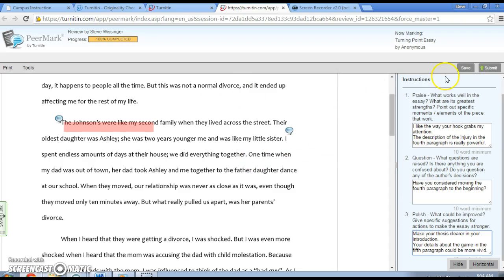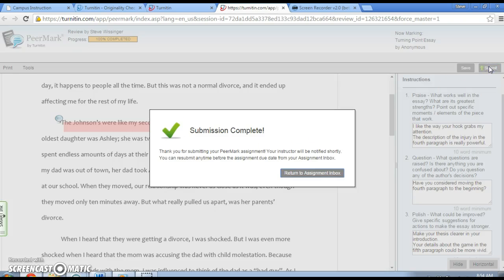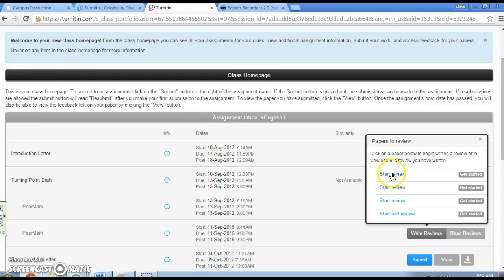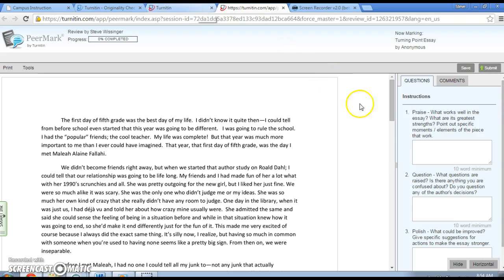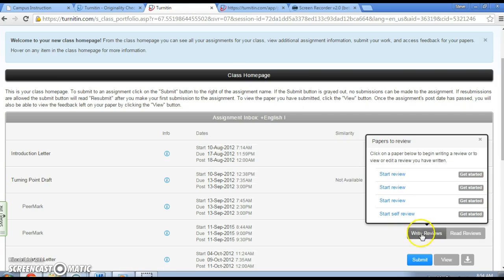When I'm done with my review, I'm going to click Submit. Now I can return to my assignment inbox. Now that paper will be done, and I can pull up another paper. You'll have 3 classmates' papers to read. Once you've read and commented on all 3 classmates' papers, it will ask you to do a self-review. I do want you, if you have time, to review your own paper now and give yourself a PQP, a praise, a question, and a polish.